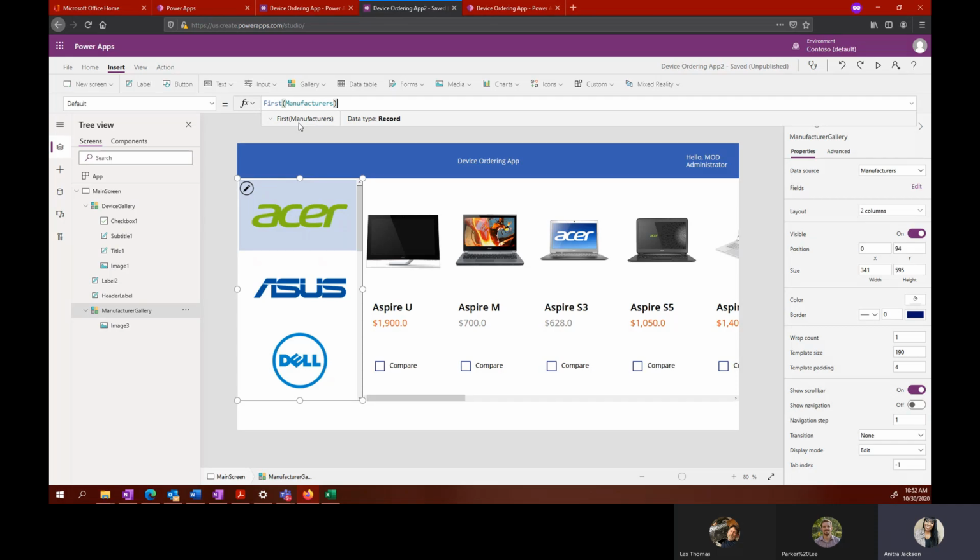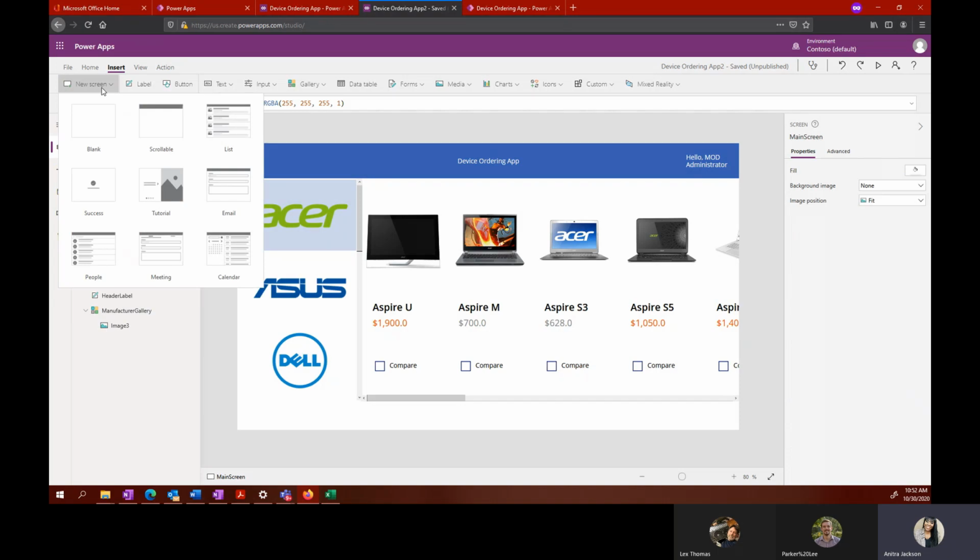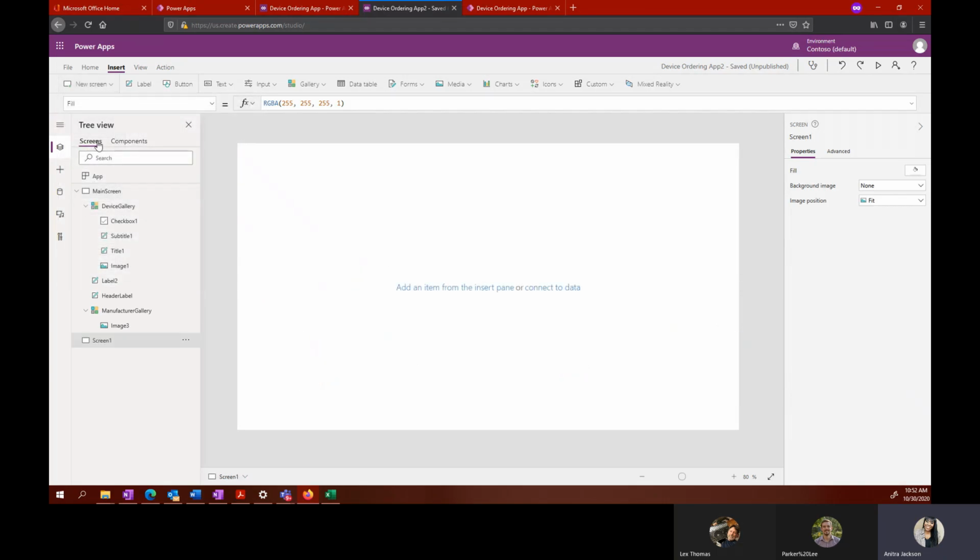So our next step is that we actually want to add an additional screen so that we can see these items that we've created. So let's go ahead and create a new screen. What you're going to do is come into your home tab here, and you see how it says new screen? We're going to select that. It gives you some nice pre-populations, but for this demo, we're going to do blank. And we're going to rename this so we know exactly what this screen does: compare screen.